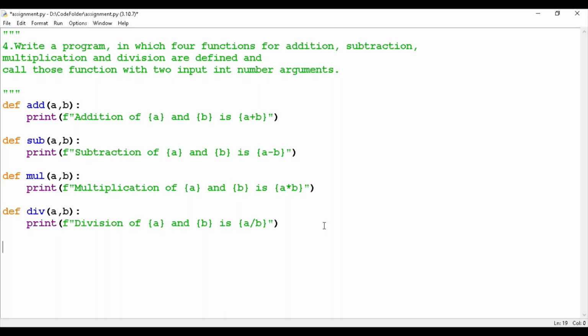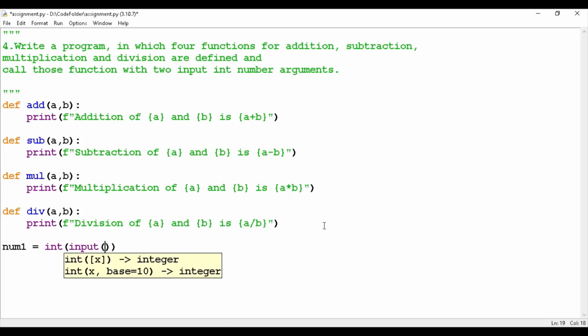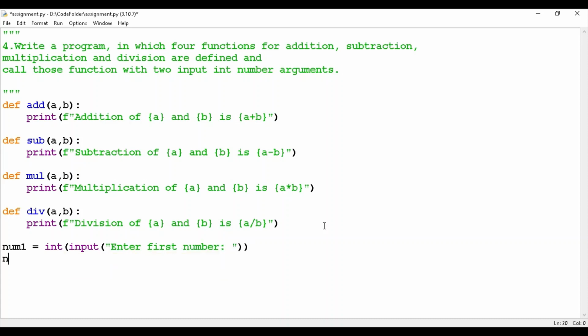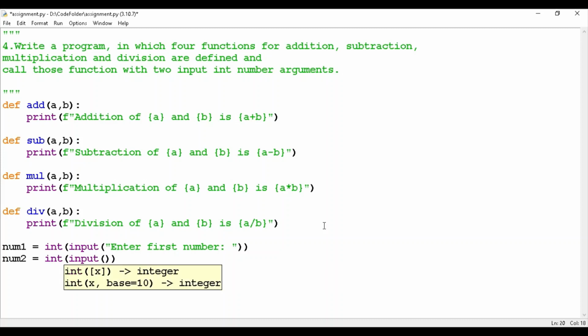Now we will take input from user. So num1 I will take int input, enter first number. Then num2 I am taking int input, enter second number.